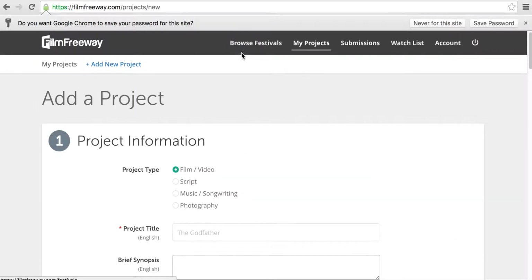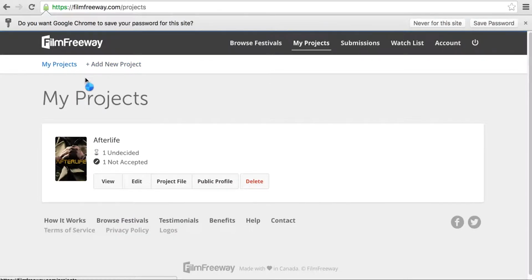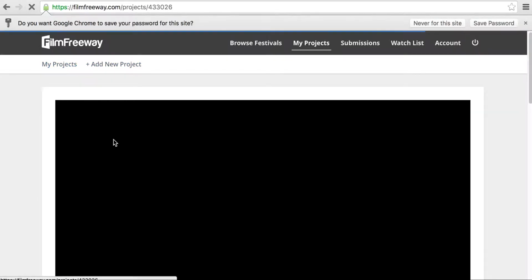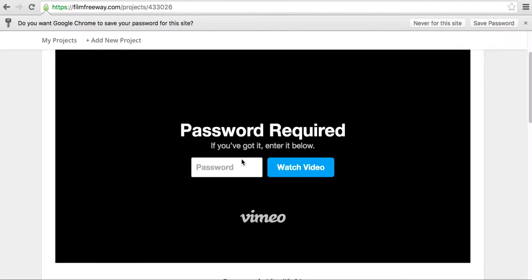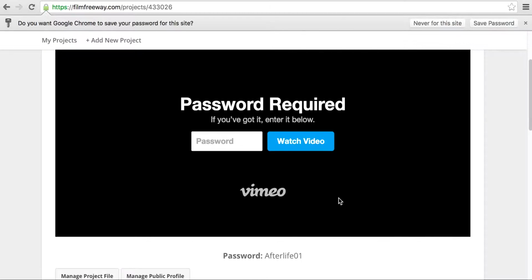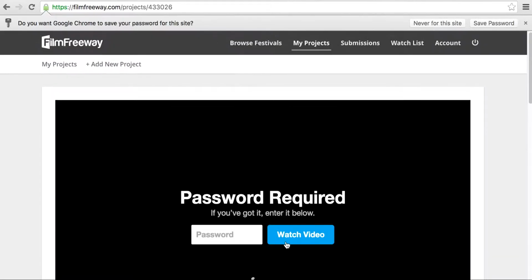Now, I'm going to go back to the projects that I have already finished. So here's one that is done, and it's got all the information already there. Now, look, you can password protect your screener. So if you have it on Vimeo or YouTube and it needs a password to get in, make sure you supply that password when you do that. But now I'm ready to submit my project.